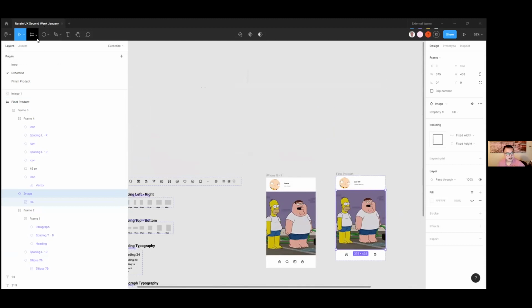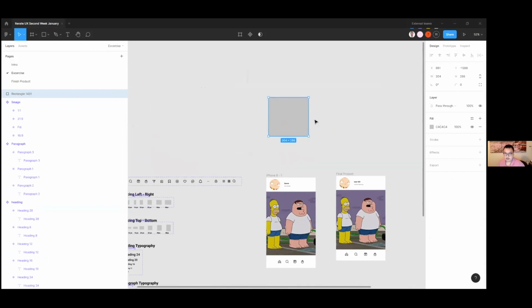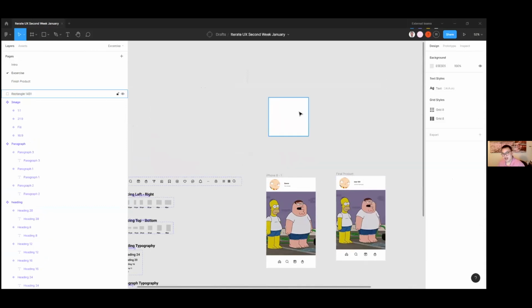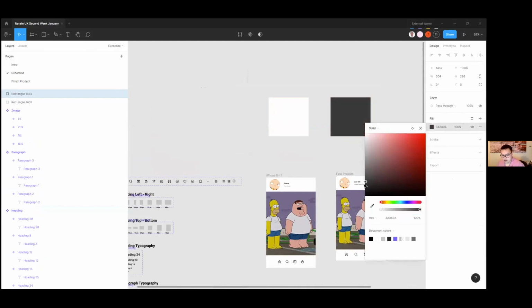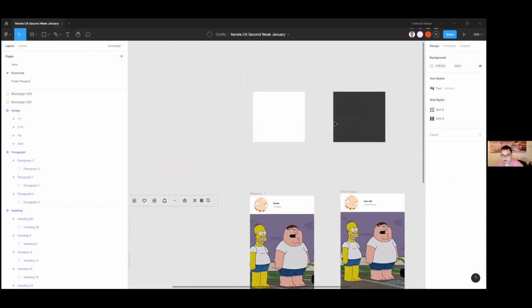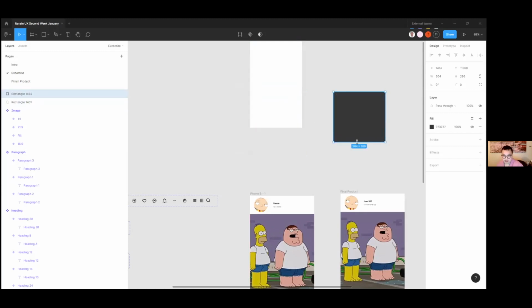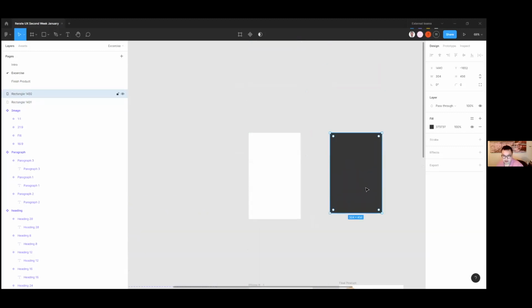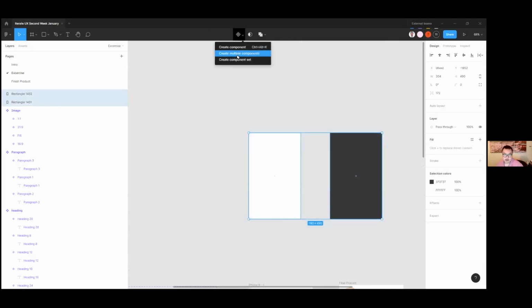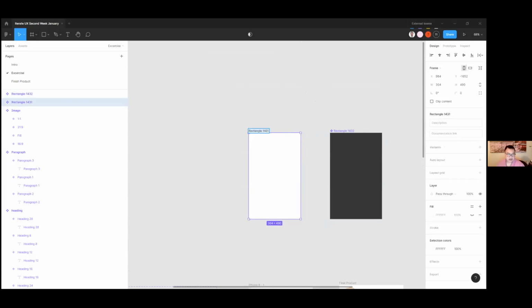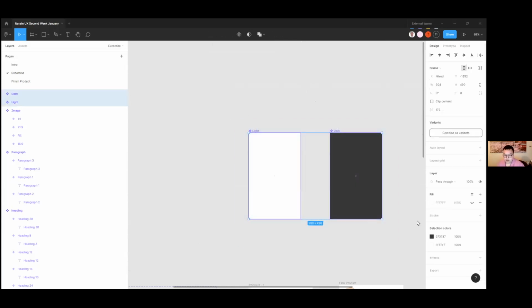I'll show you a very neat trick in design system. You know about light and dark mode, correct? Say this is a screen and you want to have a dark mode. Same thing again, you have to create multiple components. Make this one light mode and this one dark mode, and then you create these as variants.